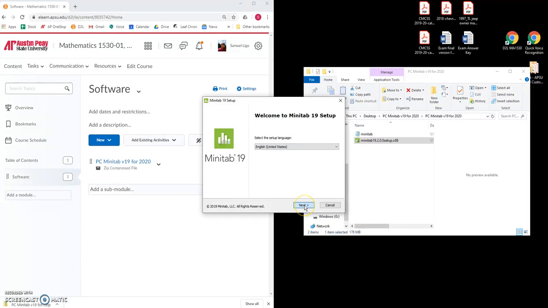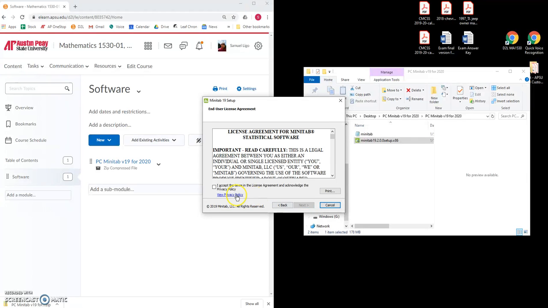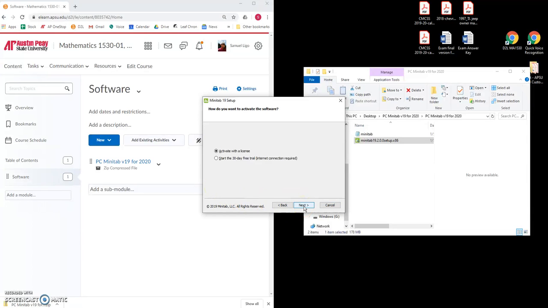I'm going to choose English, and I'm going to say next. I'm going to accept the conditions, otherwise I will not be able to install it. And you want to activate with license. Do not do the 30-day free trial, or after 1 month your software will quit working. So you want to activate with license, the license that you have just downloaded that Austin P has provided for you. So we choose next.